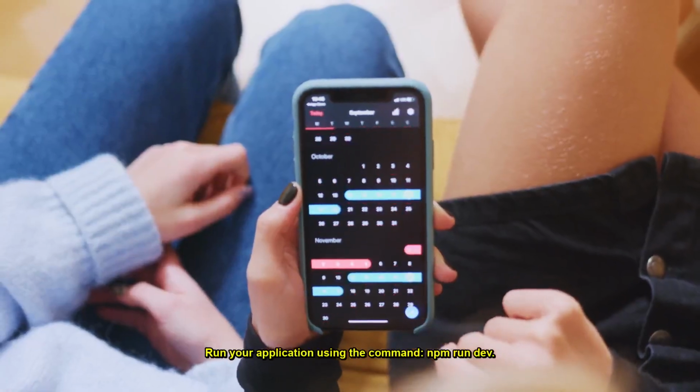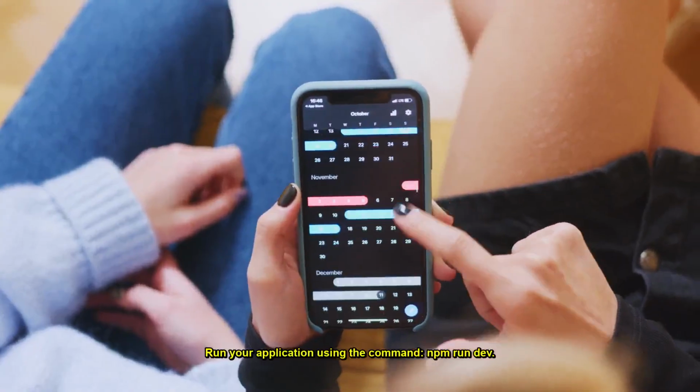Open the global CSS file located at styles/globals.css. Here, you can add additional styles as needed for your typography. Save all your changes and return to your terminal. Run your application using the command npm run dev.